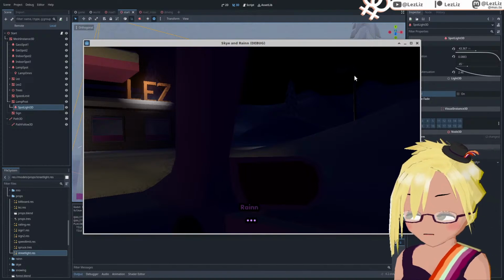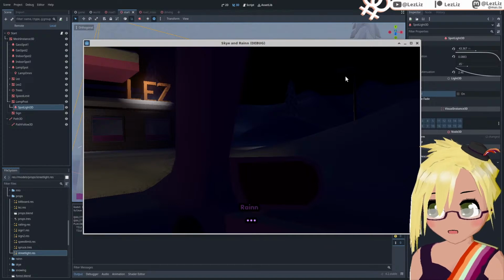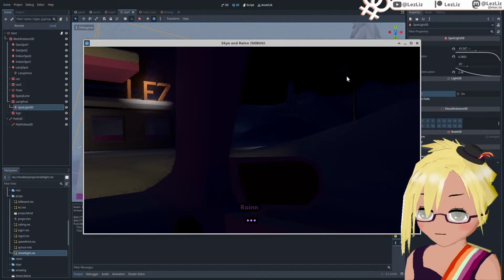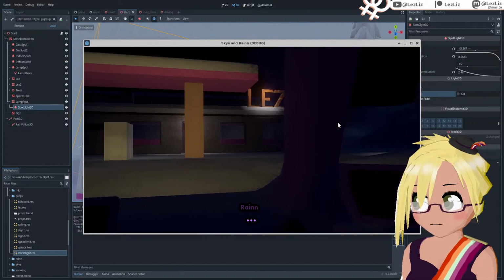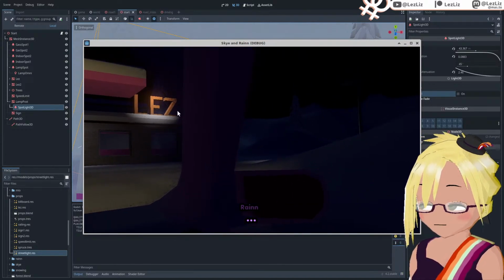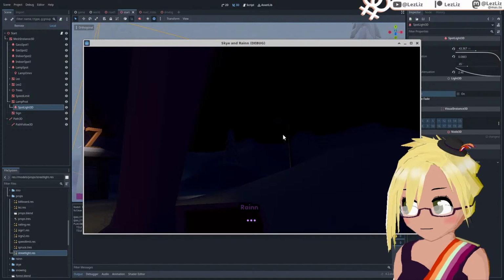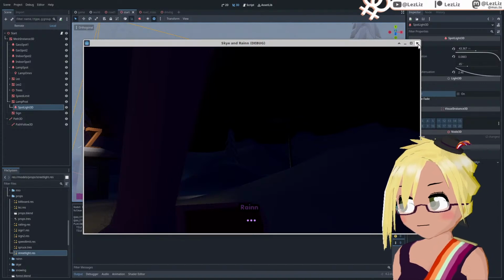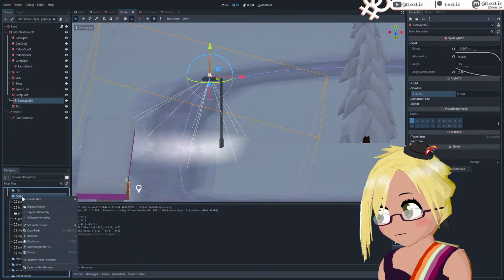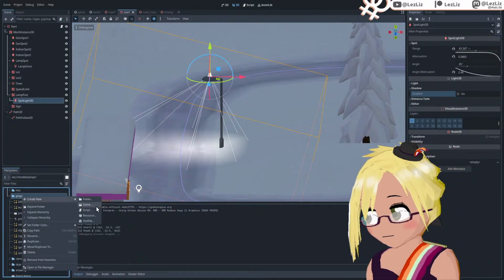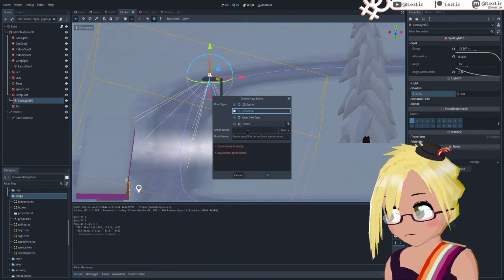Maybe you can flag some of it to use emission or something to make it bright. But it would kind of make sense for the logo thing of the building too. Well, I'll just do the lazy thing for now. Create new scene, 3D scene.